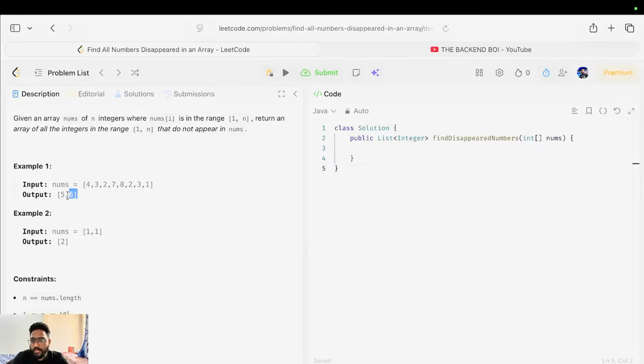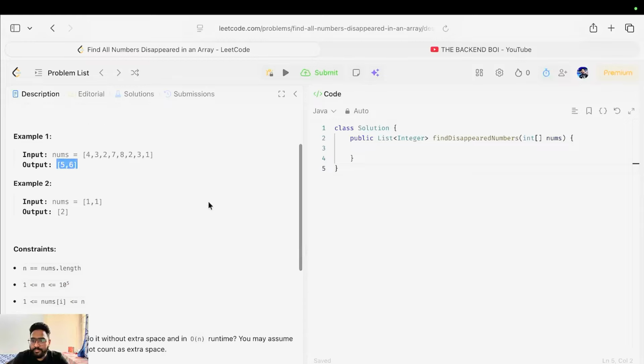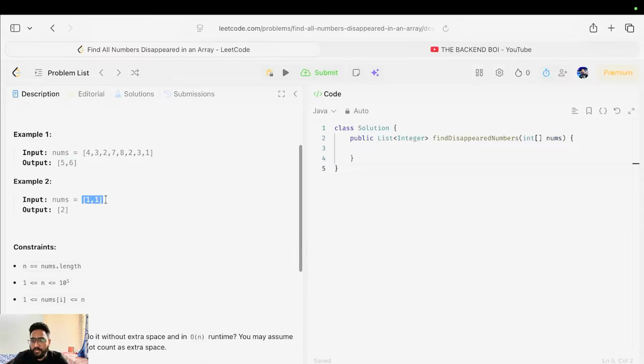Here you can see 5 and 6 are not present, while 2 and 3 are in their place, so those are the duplicates. That means we have to return the missing numbers 5 and 6. In example 2, the array size is 2 but the elements are 1 and 1, so 2 is missing, that's why we are returning 2.